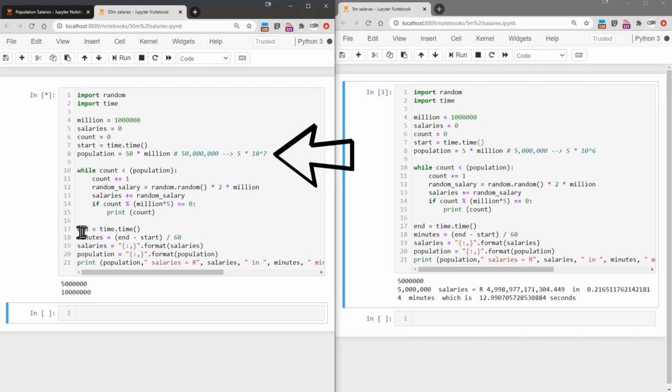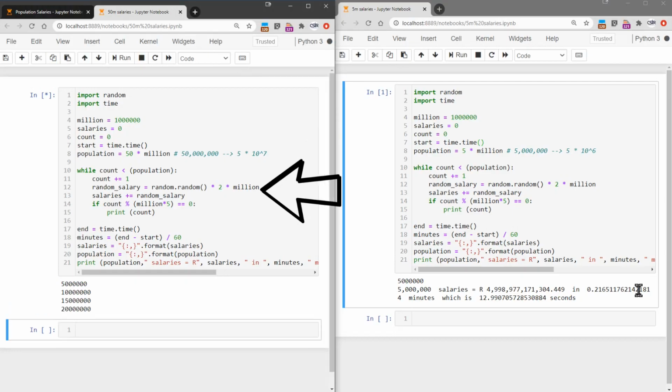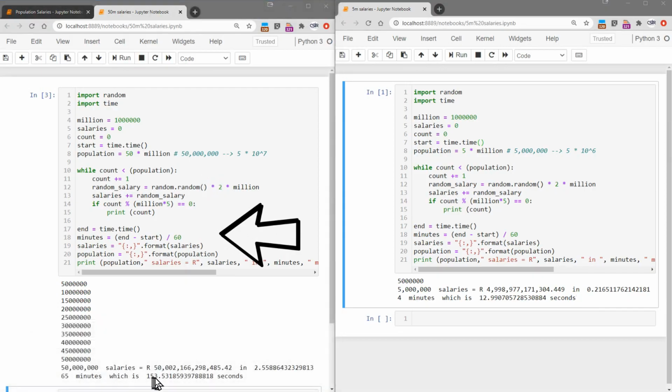We've assigned the population to 50 times a million, which is 5 times 10 to the power of 7, and we increment a counter after every step in the loop, where we generate a random salary from 0 to 2 million and we add it to the total for salaries. And if the count is a multiple of 5 million, it'll output the current count. So you can see we've got 5 million and 10 million, and it'll continue to count until it reaches the 50 million, at which point it'll exit the loop, calculate the time taken to compute, and then put it out in a human readable format.